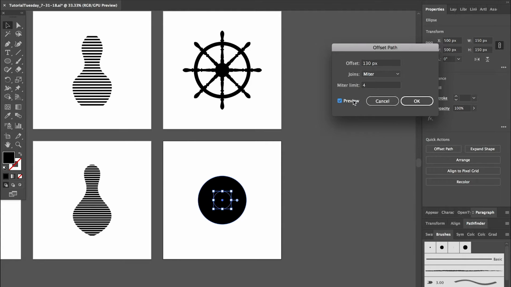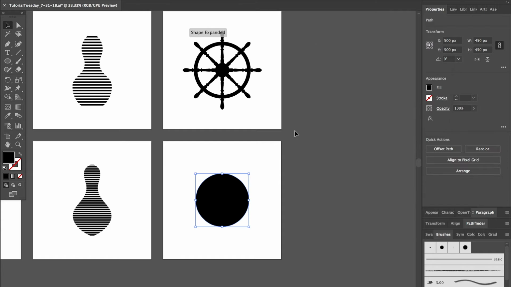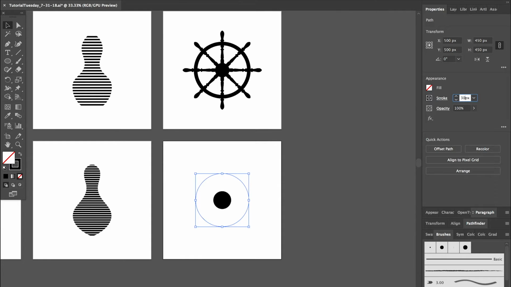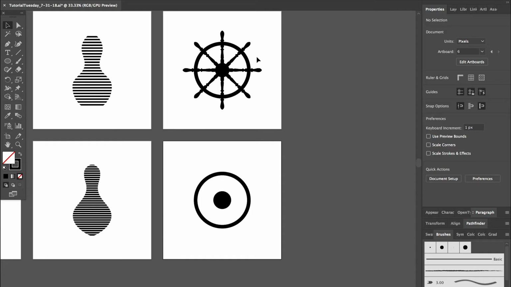So go preview, and what it's basically going to do is it's going to create us a duplicate. It's going to keep the original, create us a duplicate at this larger size. If we swap the fill and stroke, you'll see what just happened. And so now what we can do is we can change the stroke to 30. And so basically we have this inner circle and this outer circle now.